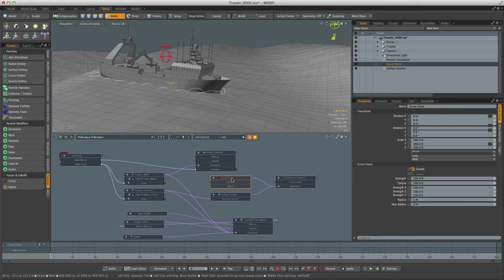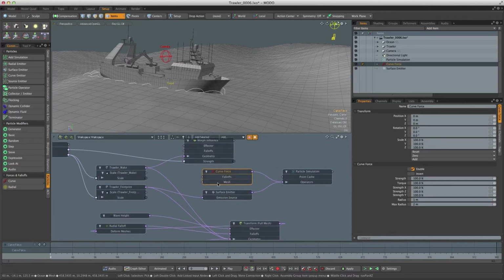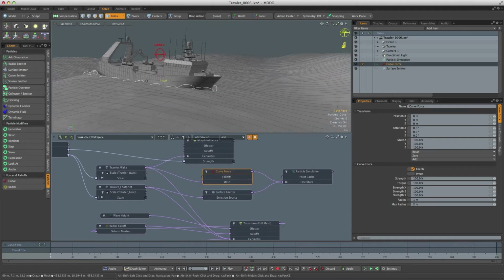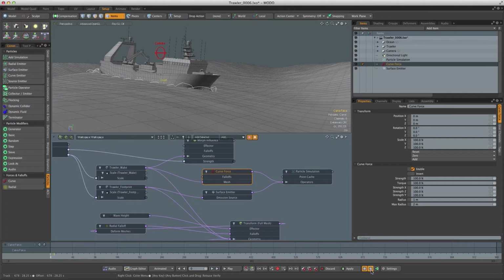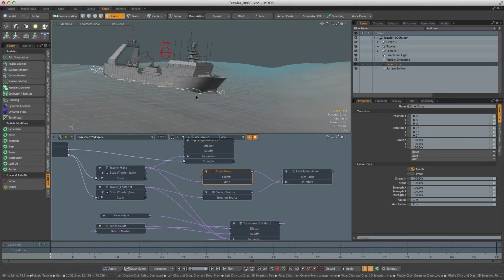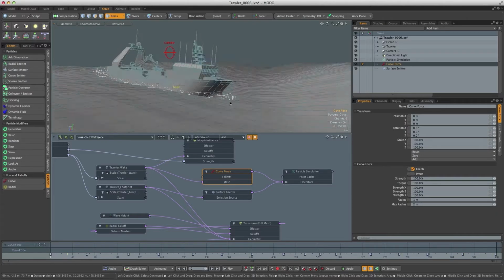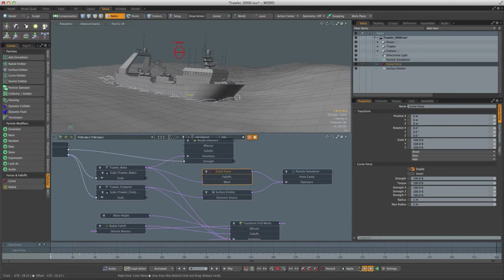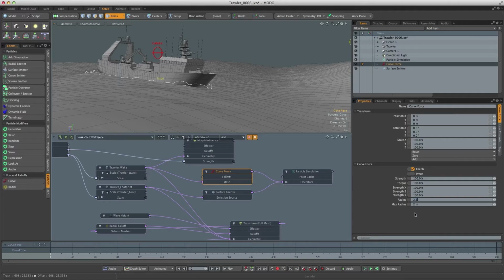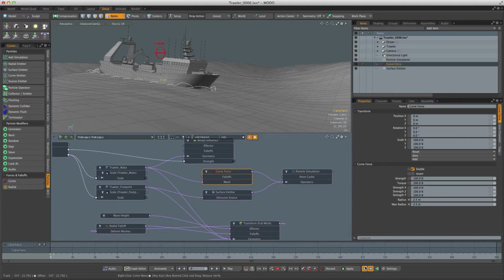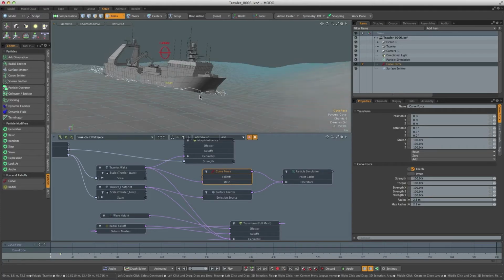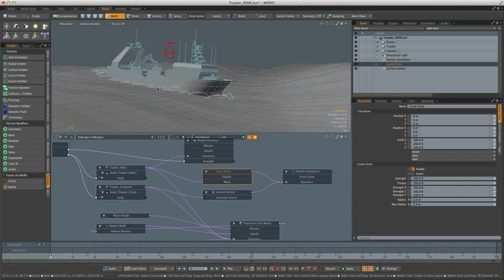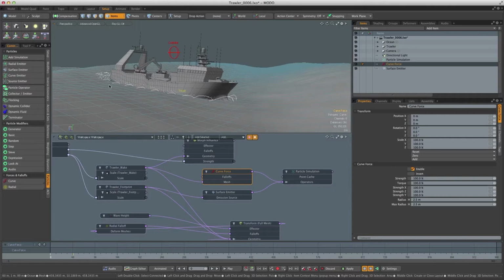We'll add that in. And we need to link the wake to that curve force. So let's run it again. And you can see the particles are now starting to move with the curve. Now we can increase the radius around that curve in which the particles will be affected. So let's increase the radius to 2.5 meters. And try it again. And you can see they're really moving in the direction of the curve now. There's still a little bit of randomization, but you can see there's a definite direction to their movement.